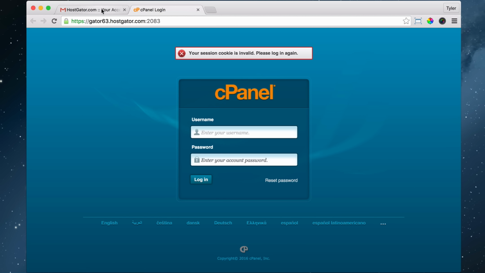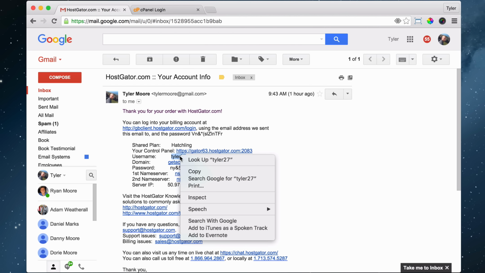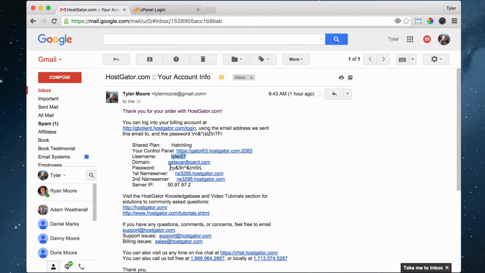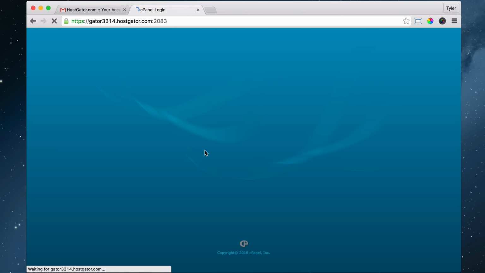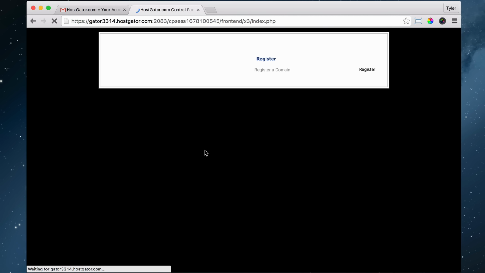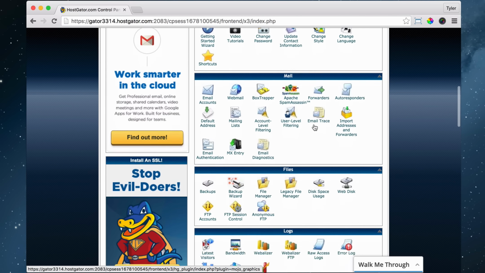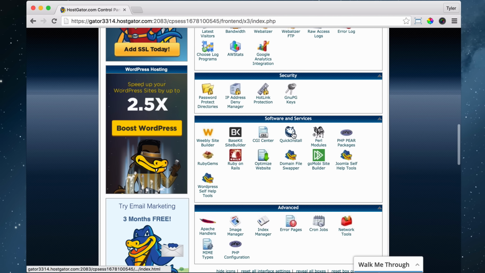Let me refresh that. We are going to see something that looks like this. Go ahead and put in your username. You can highlight it, right click, copy, right click, paste, and then password. We can do the same thing here, copy, paste. All right, and press login. Once we're logged in, we don't need this tab up here anymore, so we can get rid of it. Then we want to scroll down until we see software and services. This is how we install WordPress. We can click on quick install.